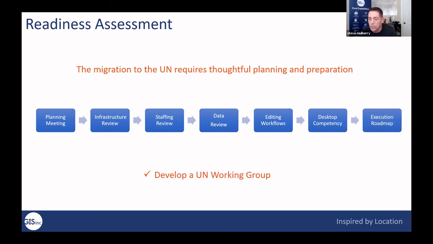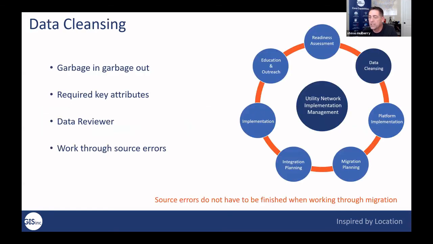And then with all this in place, we roadmap or build this execution model that's going to take us through the next steps. And I'm going to walk you through these next steps. So the next one would be data cleansing. We're going to spend a lot of time here, but what's important to know is that we don't have to have everything clean.